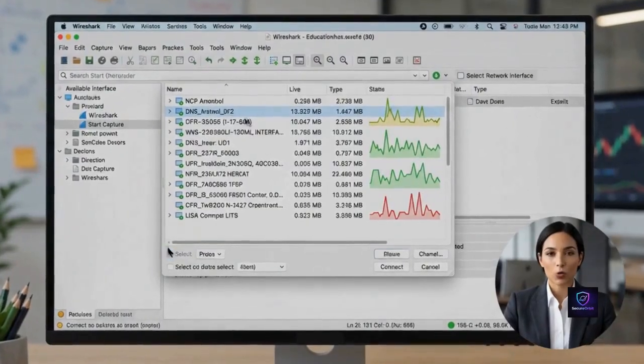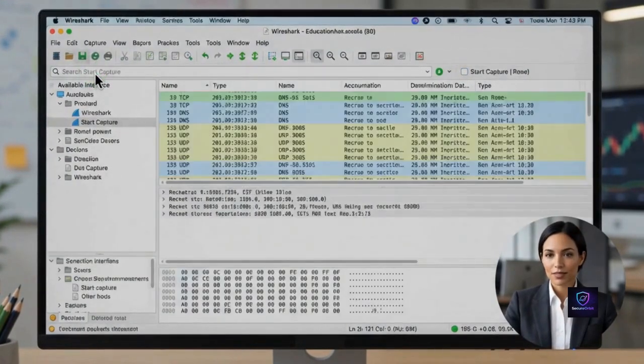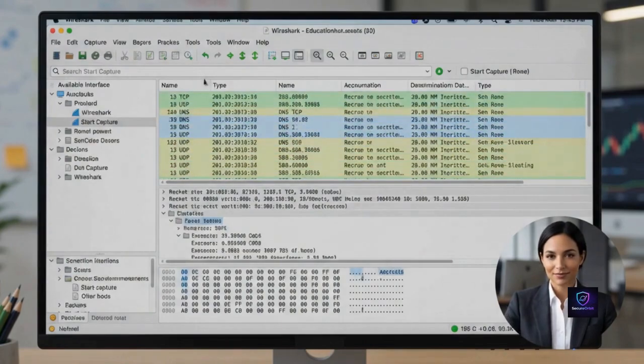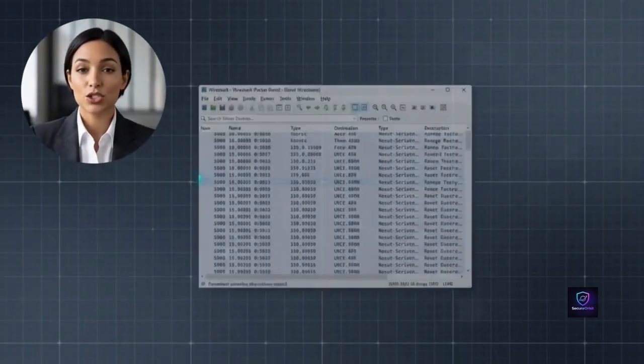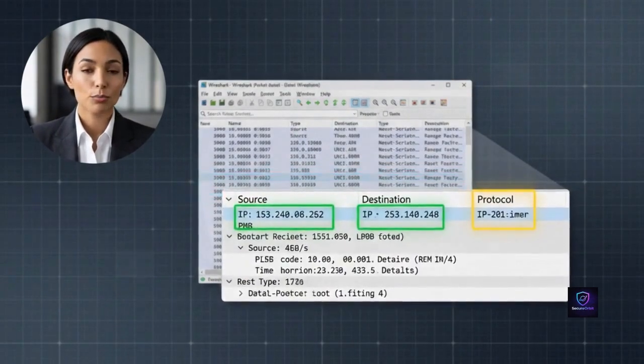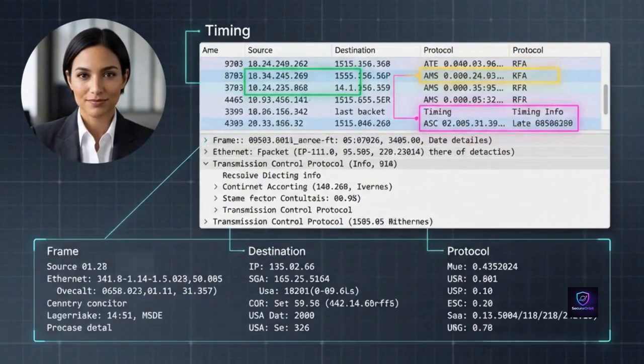Select an active network interface and begin capturing traffic. Live packets immediately start appearing on the screen. Each packet contains useful information, including source, destination, protocol, timing, and other communication details.